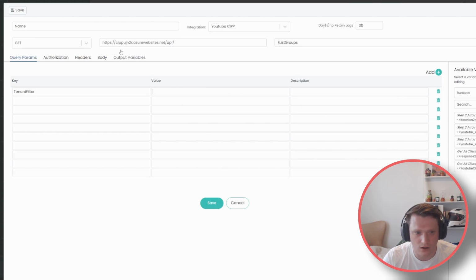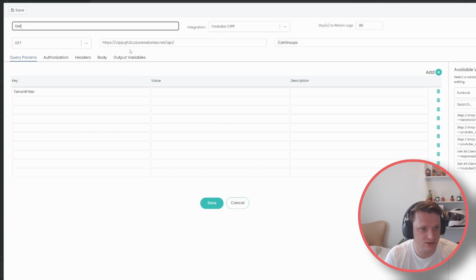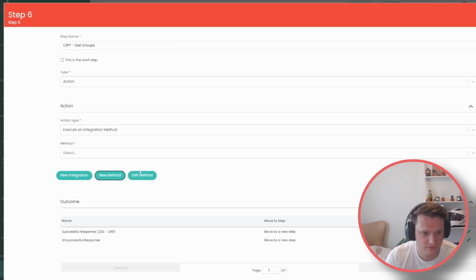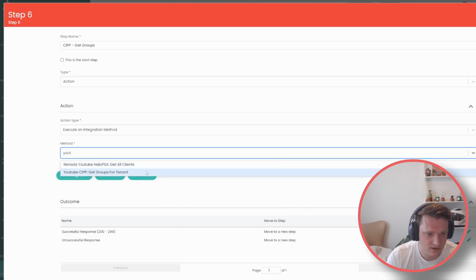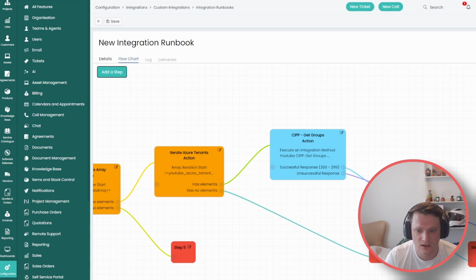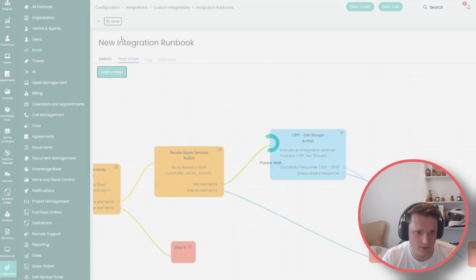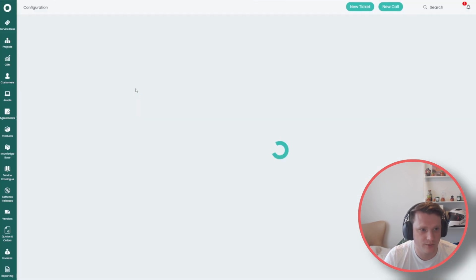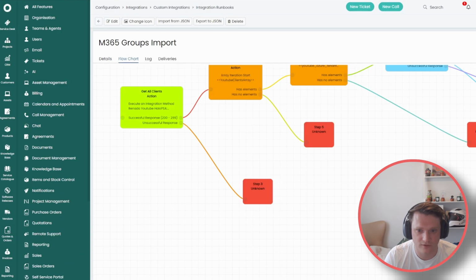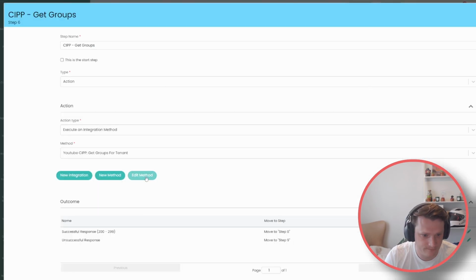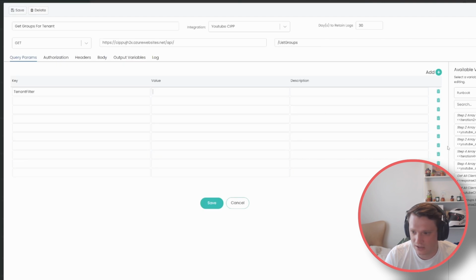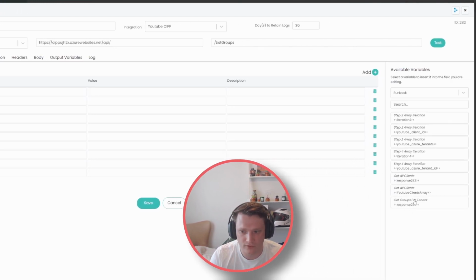And to do that, we're going to need to save this and come back to it. We need to save our get groups for tenant, hit save, and then find our method and hit save. Now at this point, I'm going to save the runbook. I'm going to refresh the page. I'm going to go back into my flowchart, and I'm going to edit this get groups action again. We're going to edit the method, and you'll see now that some new variables have appeared.